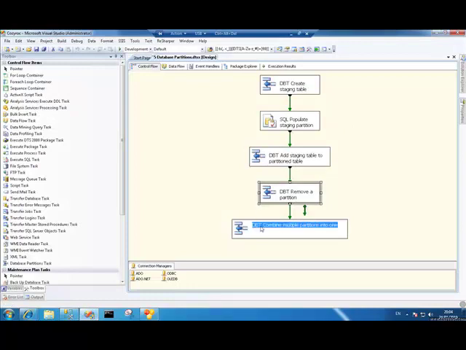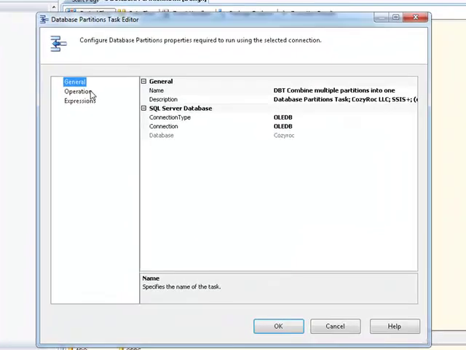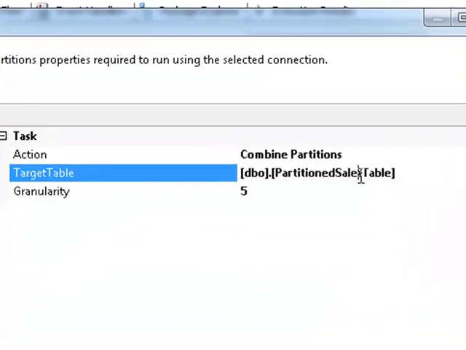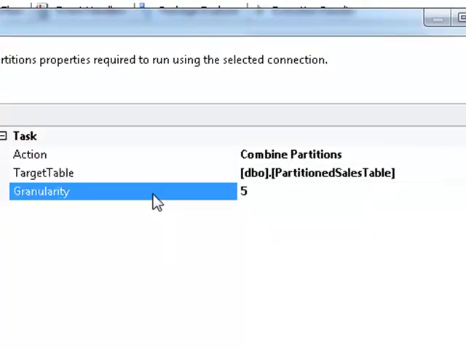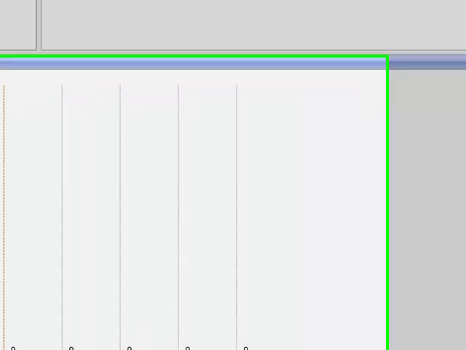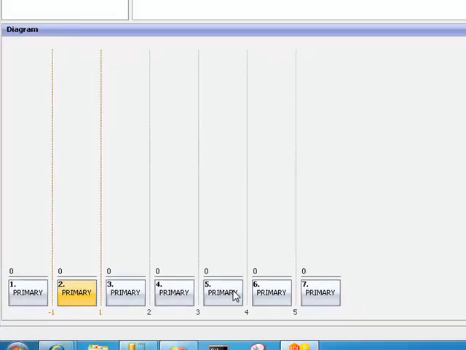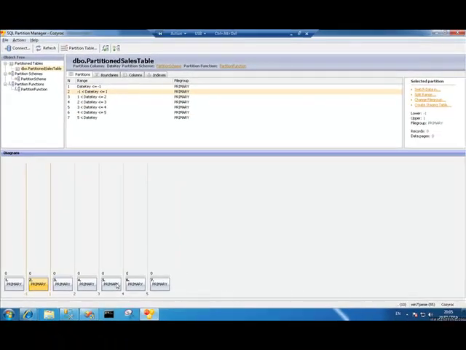The last one I want to show you is the ability to combine multiple partitions into one. So in this case, our operation is combine partitions. We're working on our partition sales table again, and granularity equals 5. What that means is it's going to look for 5 consecutive partitions, and try and merge those 5 into one. Take a look at Partition Manager. We see we've got -1, 1, 2, 3, 4, and 5. So it's going to try and find 5 consecutive partitions from all of those partitions and move them into one.